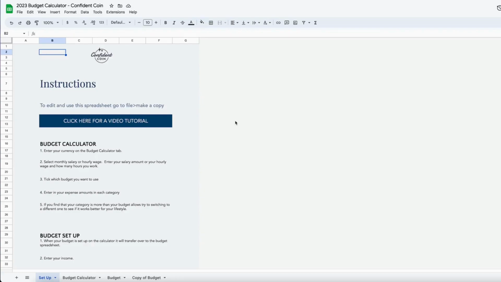Today we are going over the budget or custom budget calculator instructions. So when you purchase the file, you will download a PDF file, and from that PDF file there will be a link to go to Google Sheets. When you go to Google Sheets, you will be prompted to make a copy of the file. And once you do that, this is what you will see.